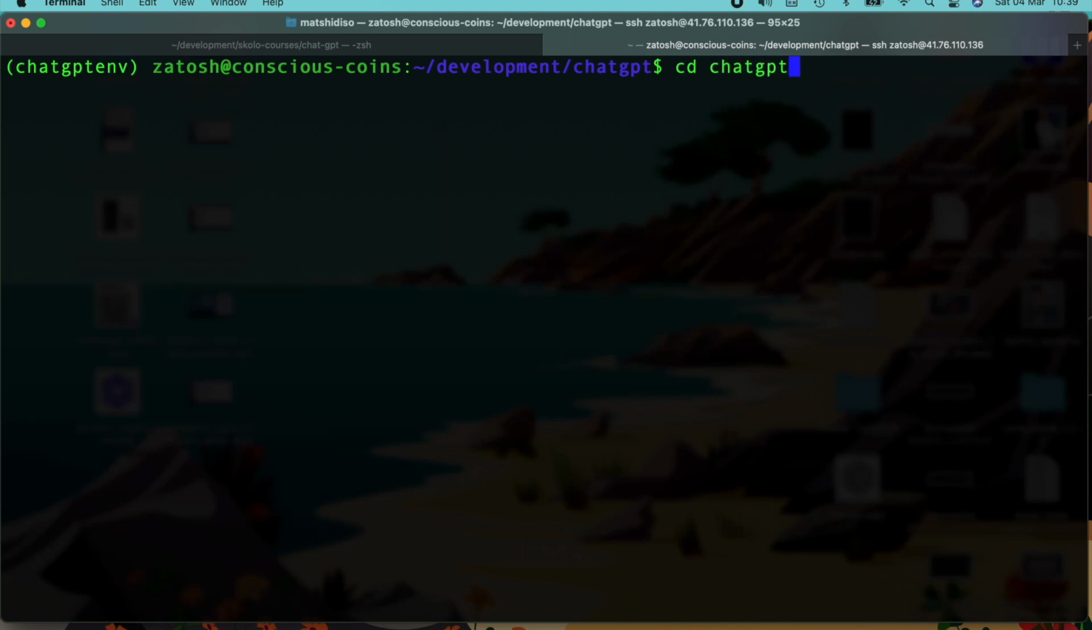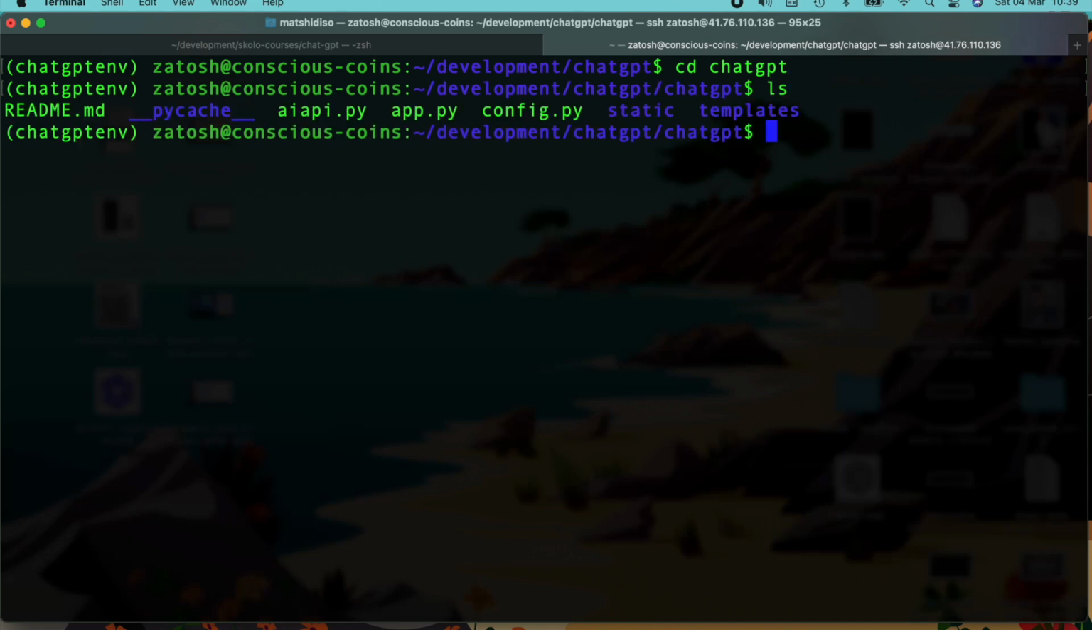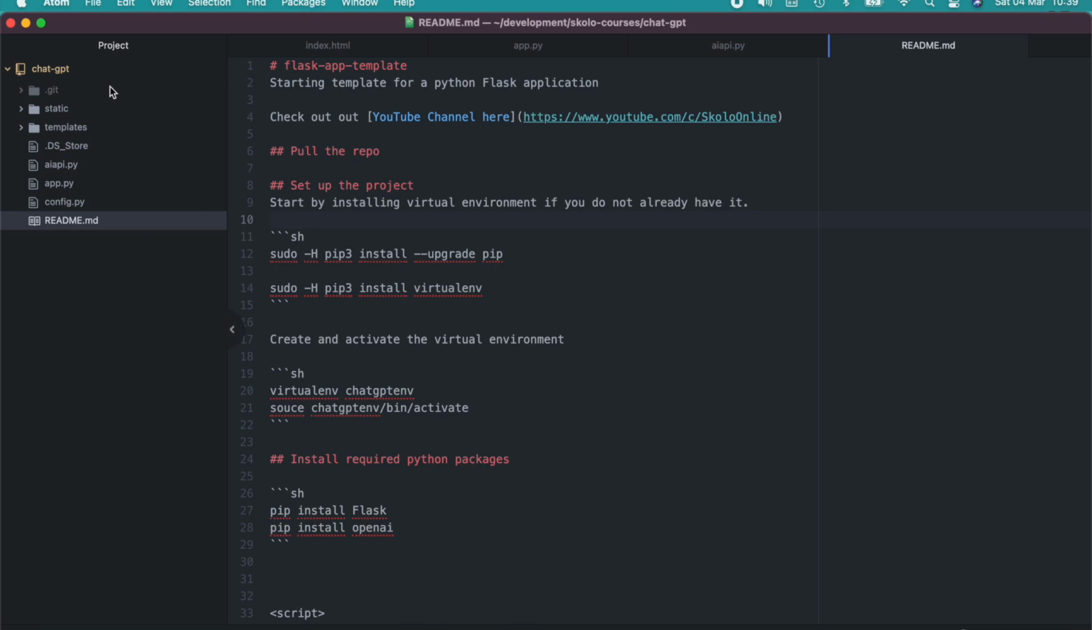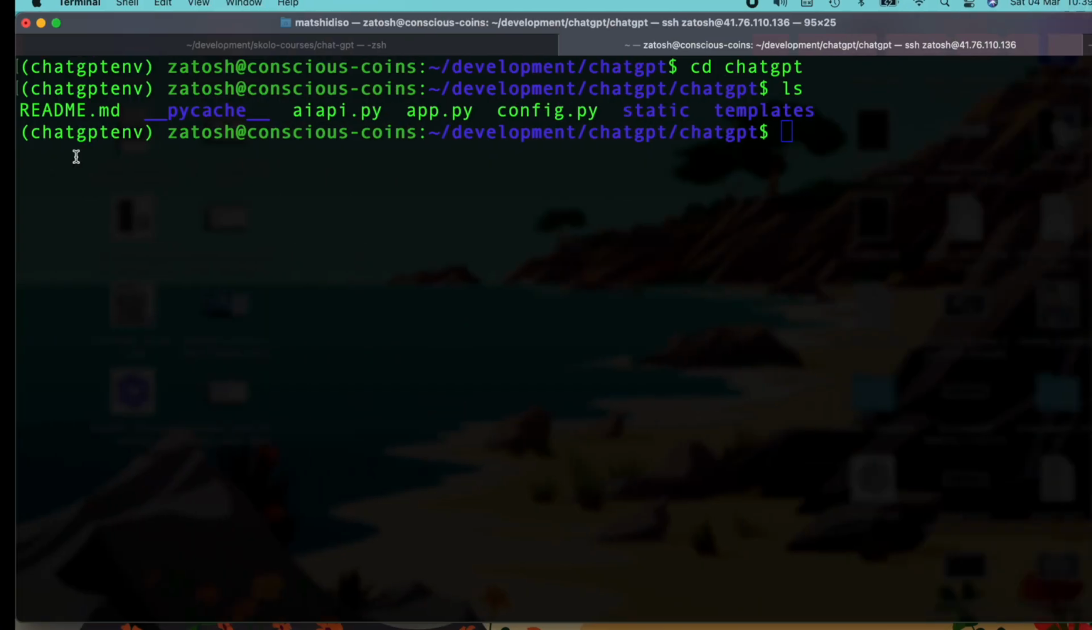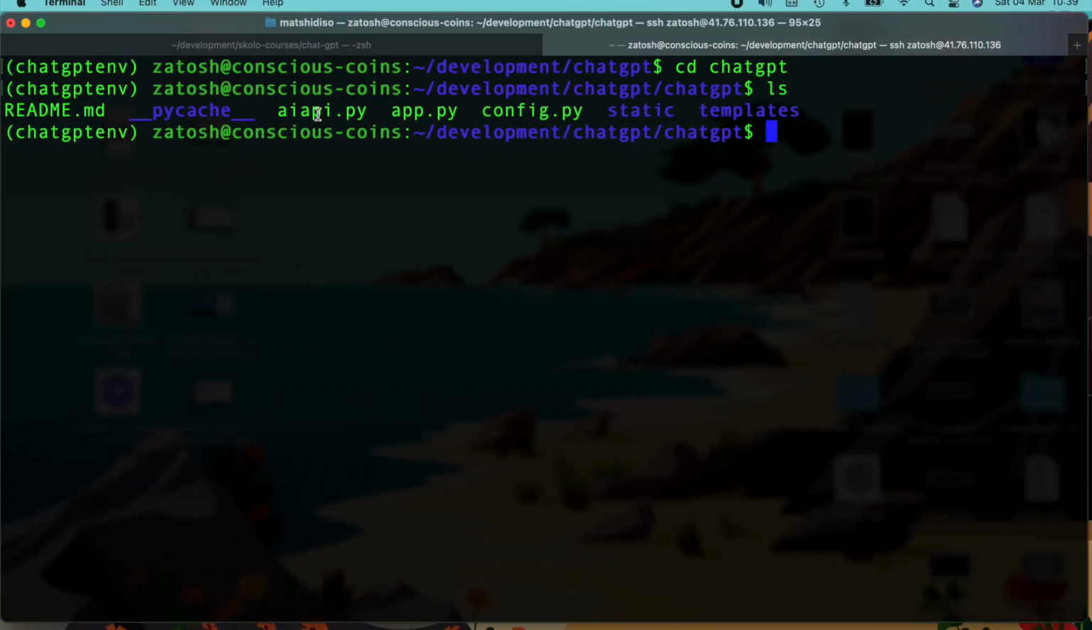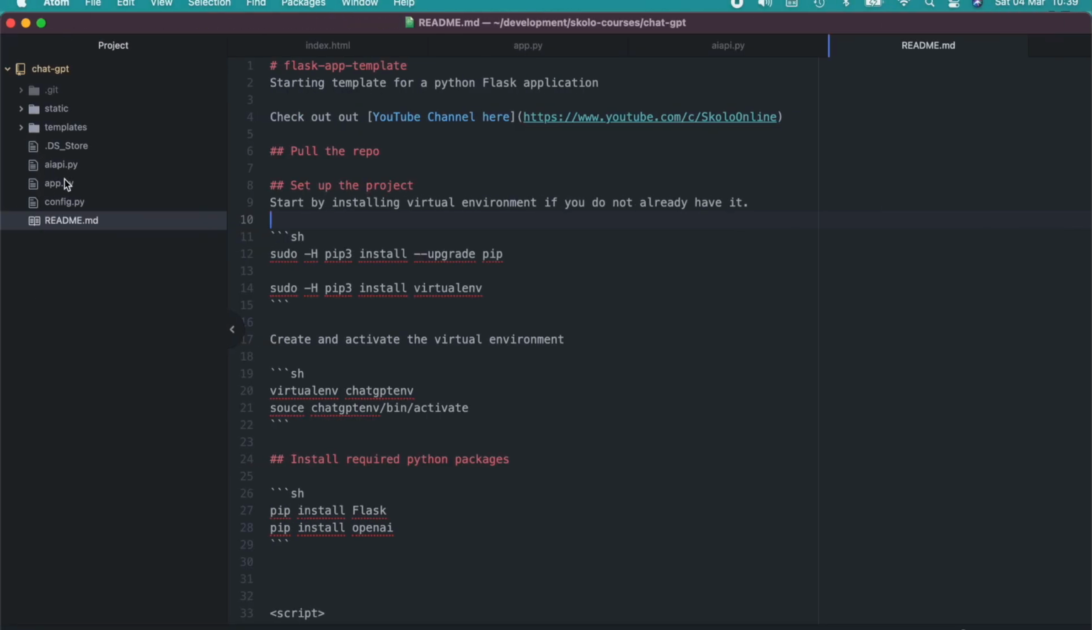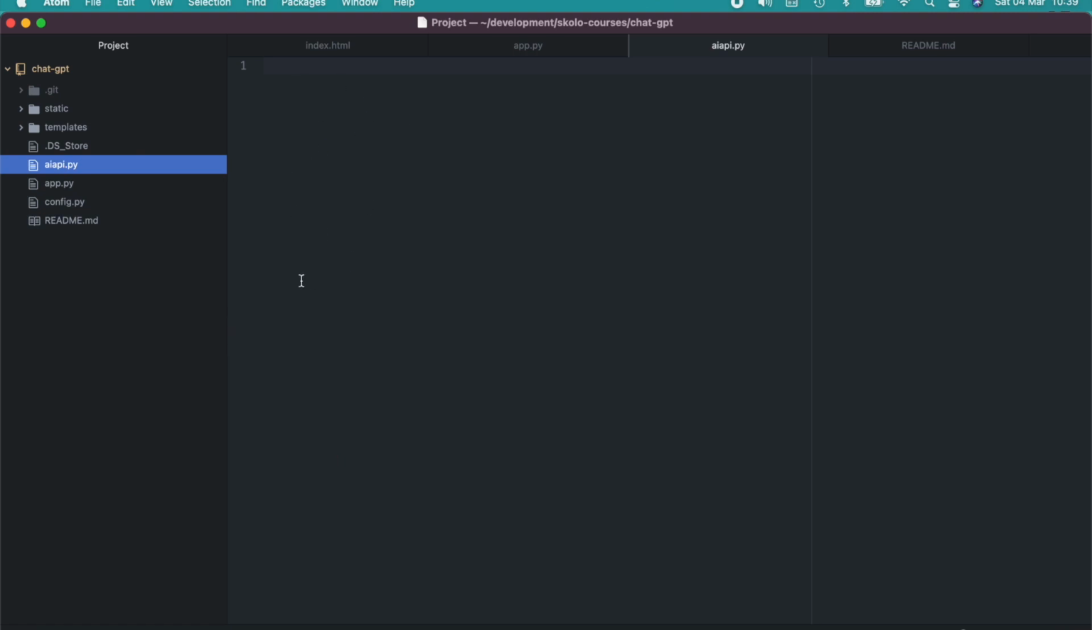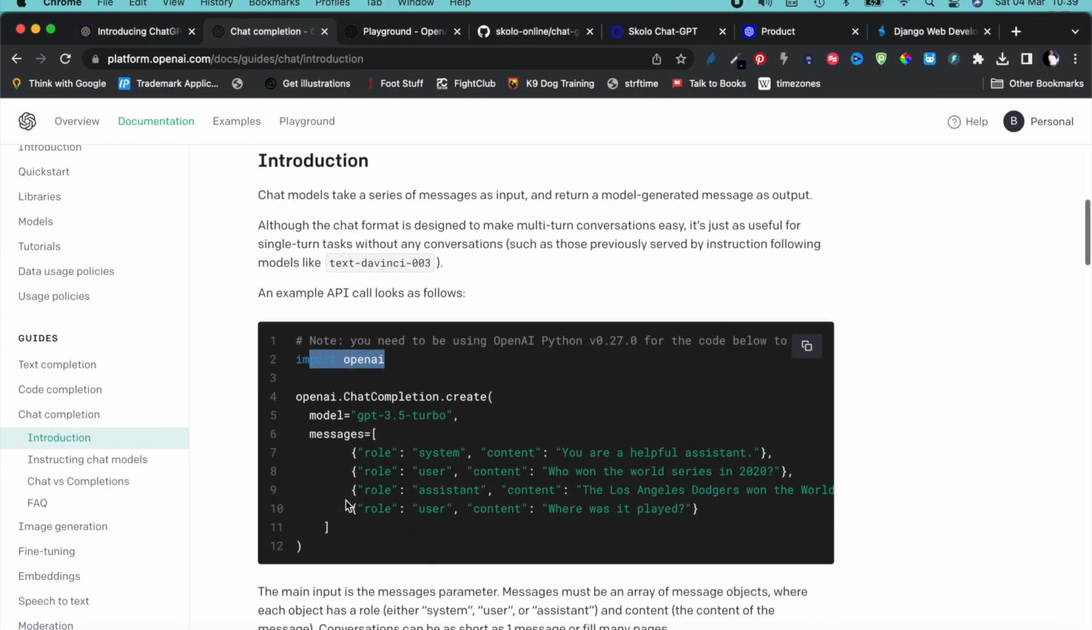Okay, so I've renamed mine ChatGPT, like I said, and now this is my folder. This is everything that you've downloaded from this. So these files are exactly the same. There are these files here. It's the README, the AI API. Even though that's empty right now, there's nothing in here. This is where the AI API is, where we're gonna put our API code. It's basically where we're gonna put this code.